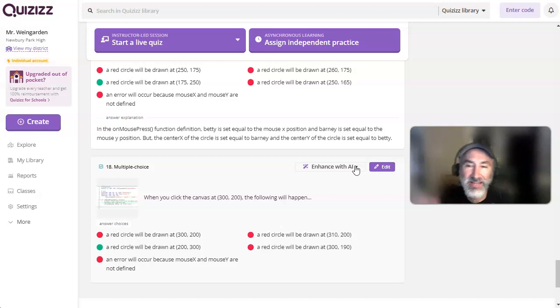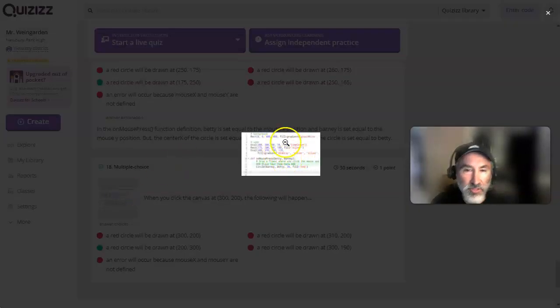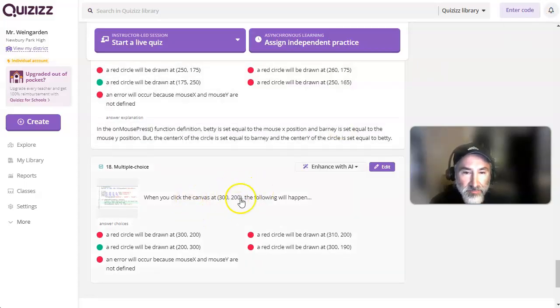But before I do, I just want to give you the gist of what's about to happen here. In this question, it's a computer programming question. It says when you click the canvas at 300, comma 200, the following will happen. And then the student can see some code, and you can't see it because it's just not zooming in very well, so sorry about that. What's supposed to happen in this particular code snippet is that a red circle will be drawn at 200, comma 300. So that's how my question goes. You can see which one is the correct answer, and you can see the 4 distractors that I have.